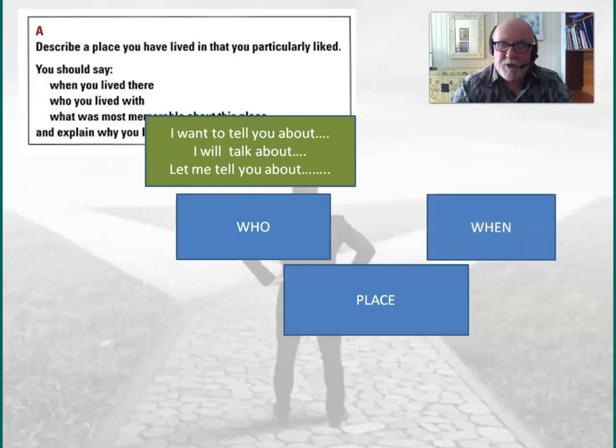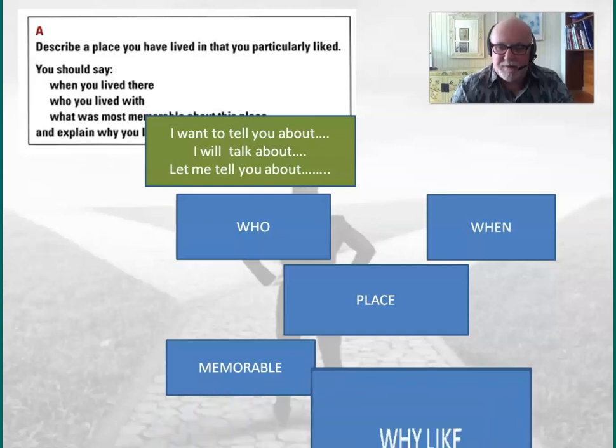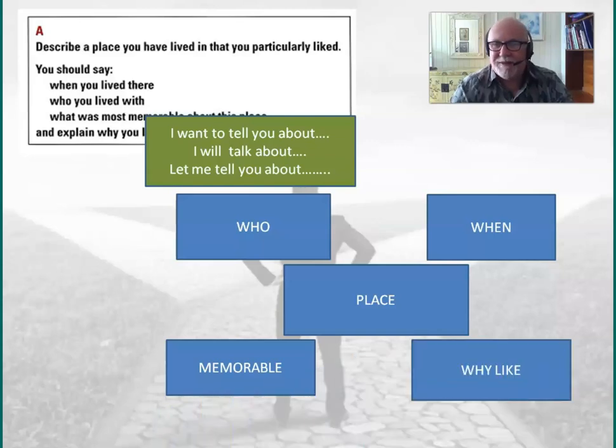We know we have to put when. We know we have to put what was memorable about this place. And we know we have to say why we like this place. That's all part of the question. So, and then at the end, we're going to have to say, or to wrap it up.